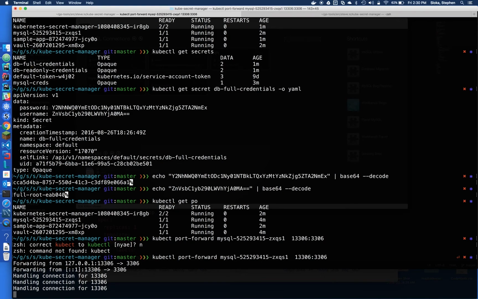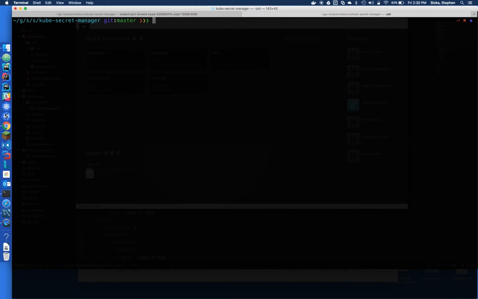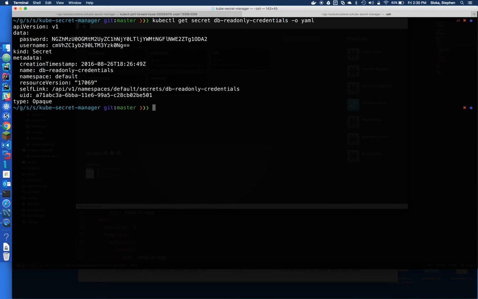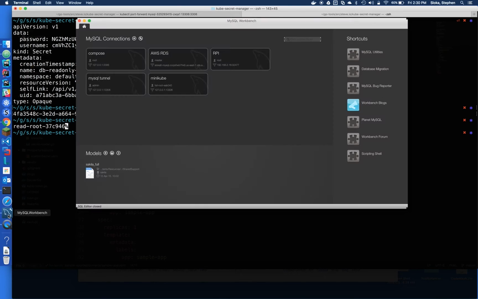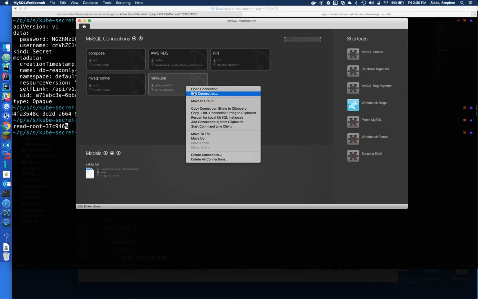Let's just prove that. Let's hop over to here, get secret, db read-only, and we'll output that to YAML. And let's do the same exact thing again real quick. So we'll echo that, base64, decode. And we'll do the same thing with this. Great.